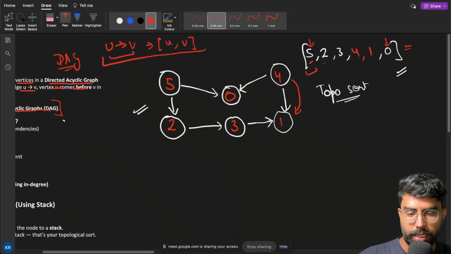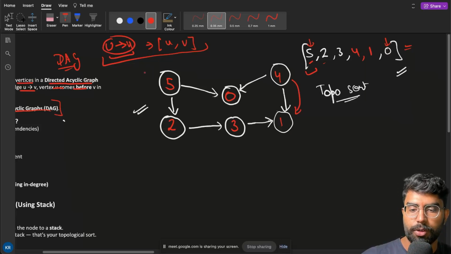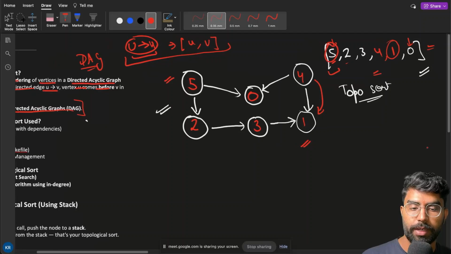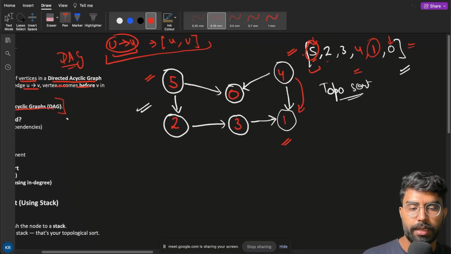Got it? What is the logic behind this sort? For any edge u to v, u should come before v. So if you see any two nodes, let's say 5 and 1, 5 is coming before 1, so we can say this is valid. Now how can we do this? How can we get this output?